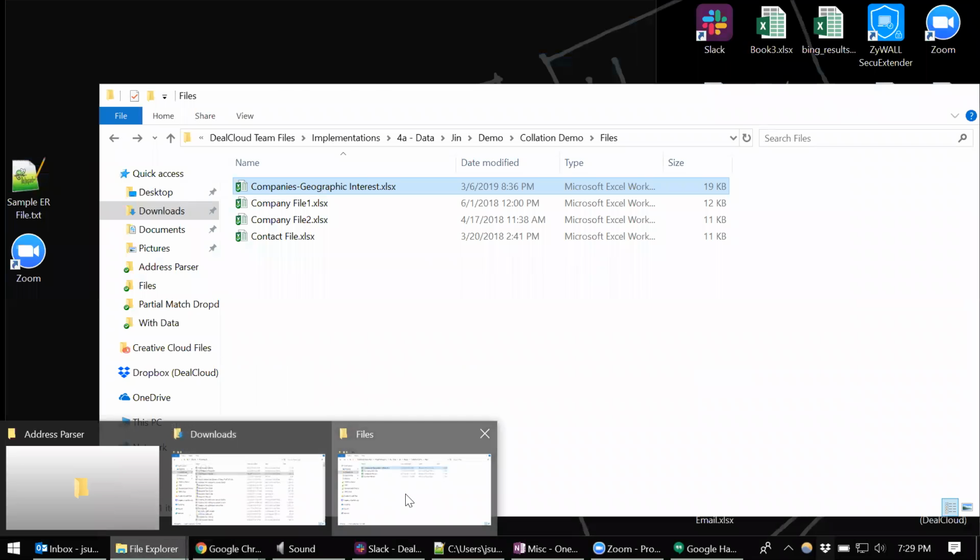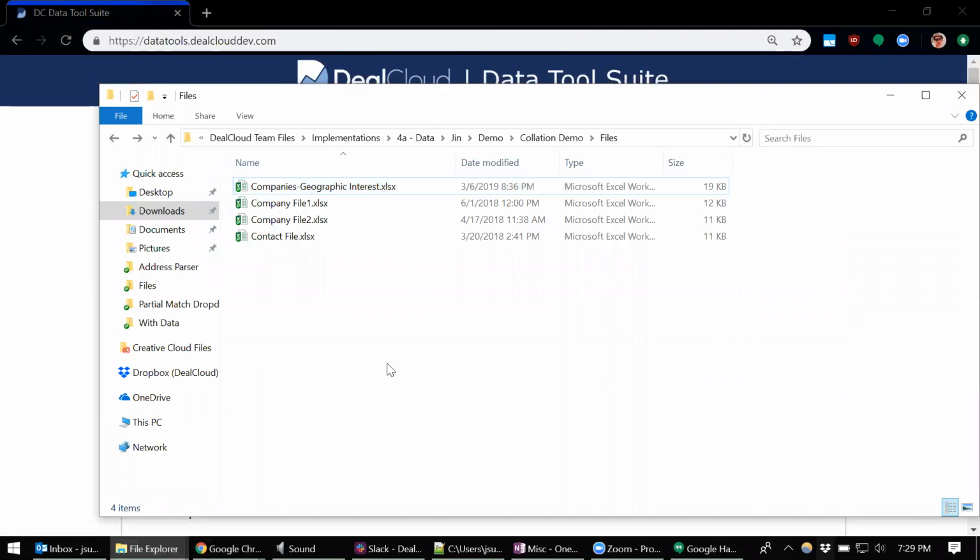So one of the first things that you get for any new implementation project is a dump of data from the client. These could be the disparate Excel files the client uses to run their business. It could be a dump from a database or any combination of those.